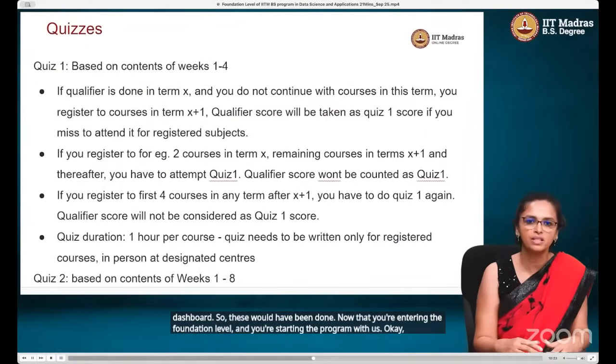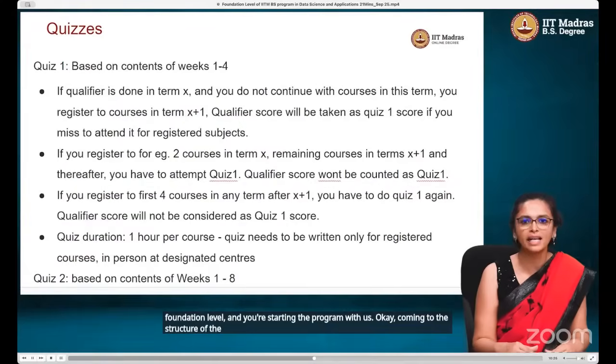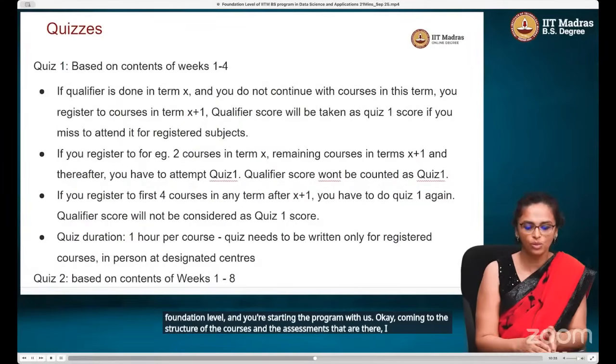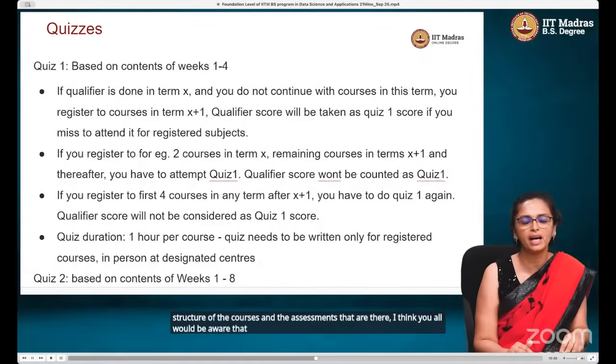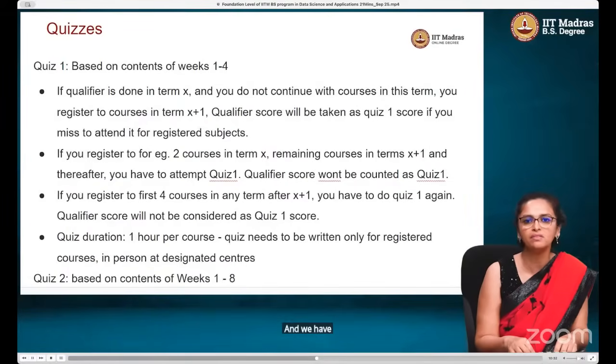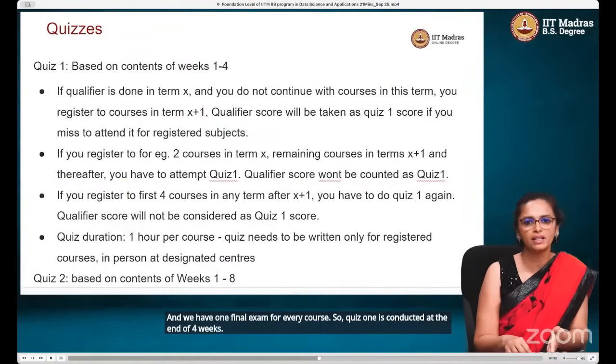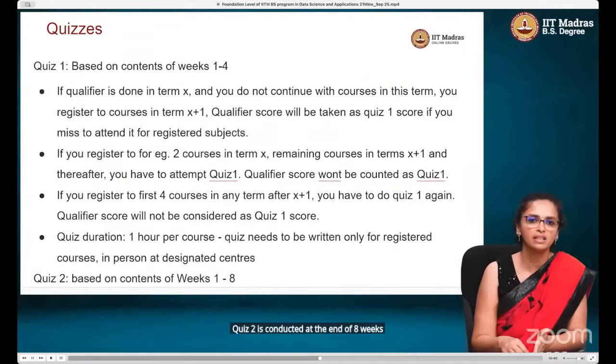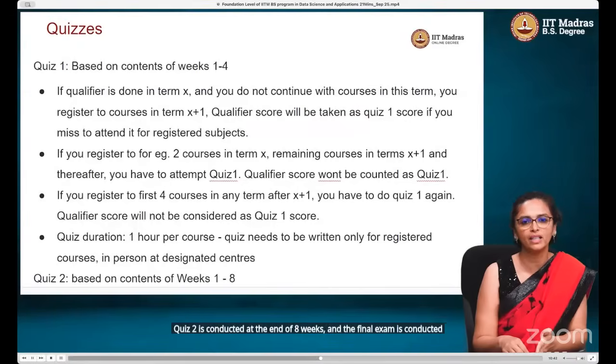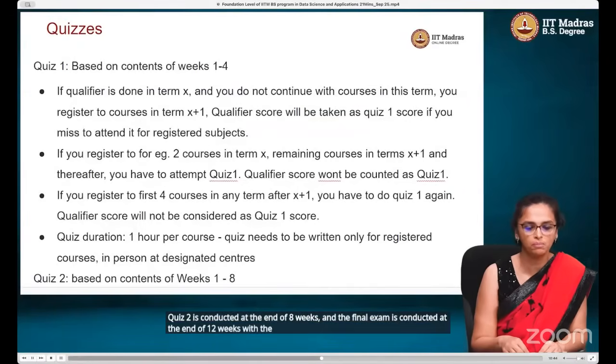Coming to the structure of the courses and the assessments, I think you all would be aware that typically we have 2 quizzes and 1 final exam for every course. Quiz 1 is conducted at the end of 4 weeks, quiz 2 is conducted at the end of 8 weeks, and the final exam is conducted at the end of 12 weeks when the course is completed.